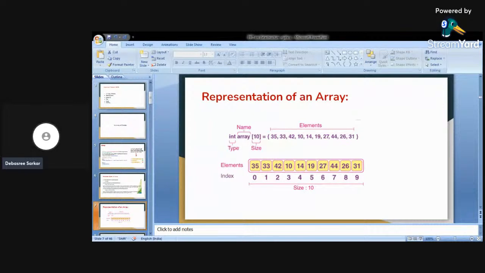So here a two dimension array has been taken. The size is 4 cross 5, and these are the elements. The question is what will be the result of this? So actually the answer will be 19. How will it come?